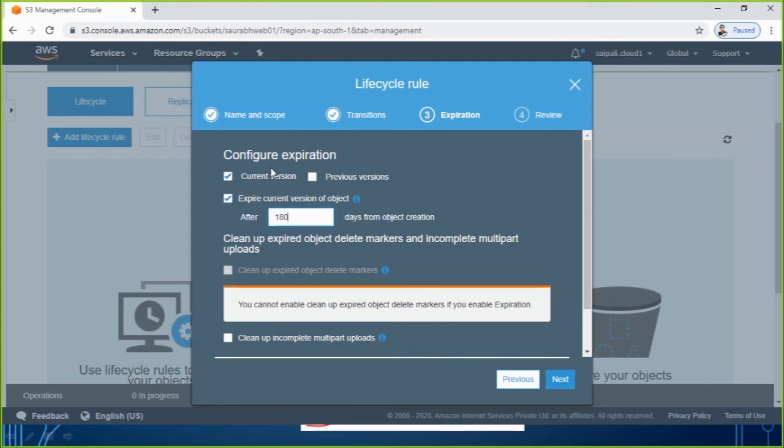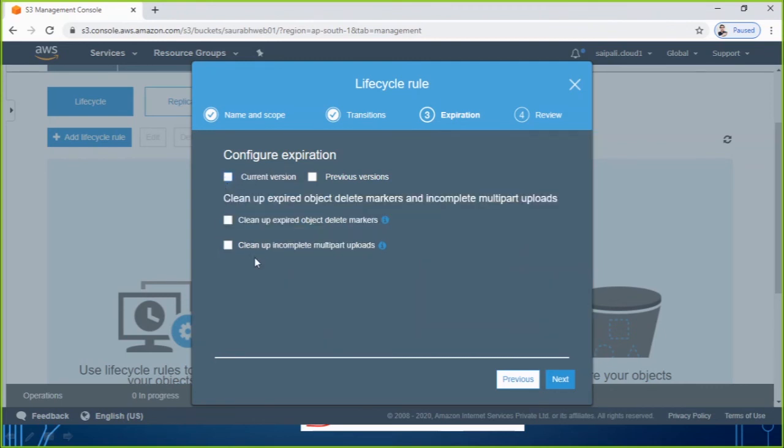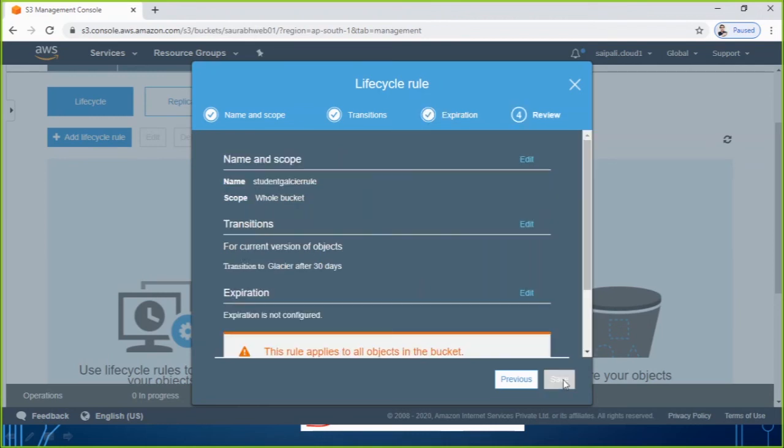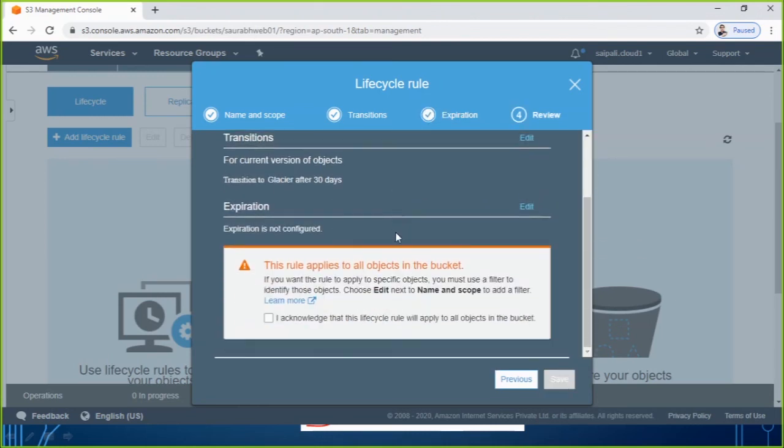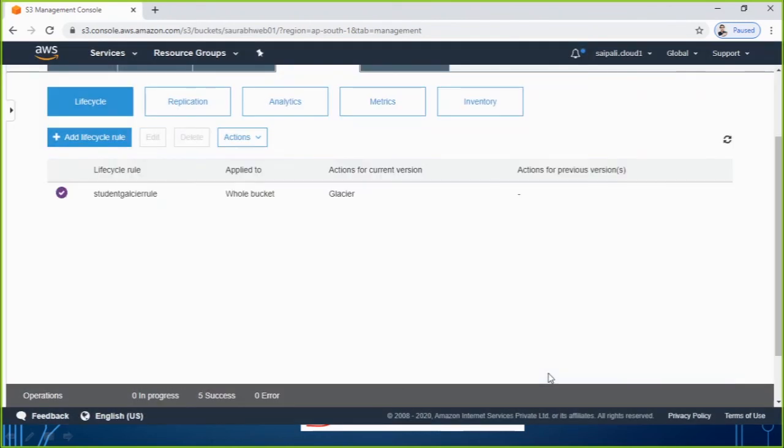For me, I don't want to set expiration, so I can leave it blank also. It's up to you, so that only your data will be moved to Glacier and then it will remain there in Glacier for the whole of its life. Next. So this is the condition. Just accept, click on save. So this way we have made a policy, we have made a rule here.